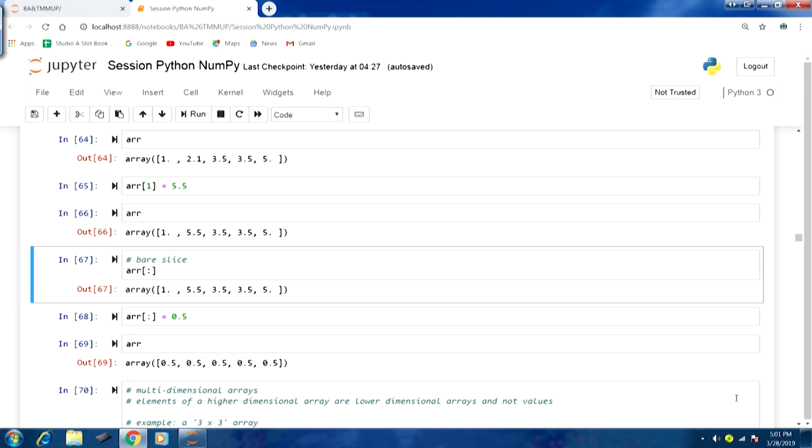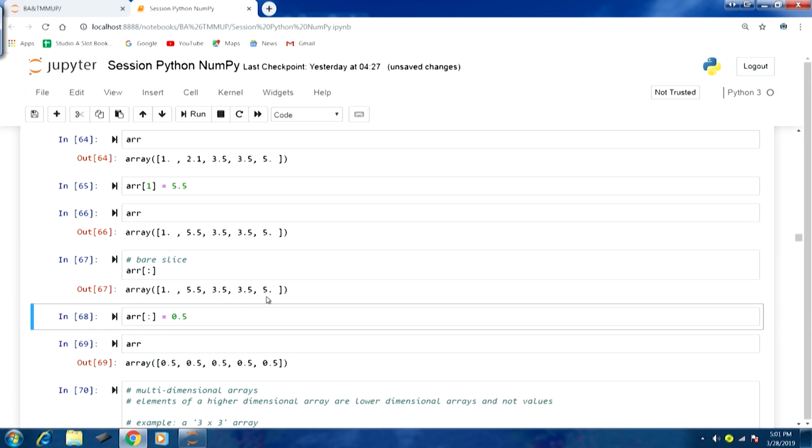Now, there is another thing where we do not mention any start point or a stop point, just the colon is there, that means the bare slice. So, all the elements would be included in this. So, if I run this bare slice here, you can see array is actually equivalent of the original array ARR in this case.